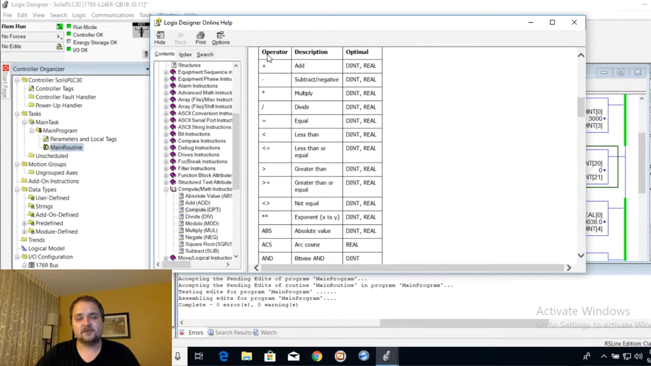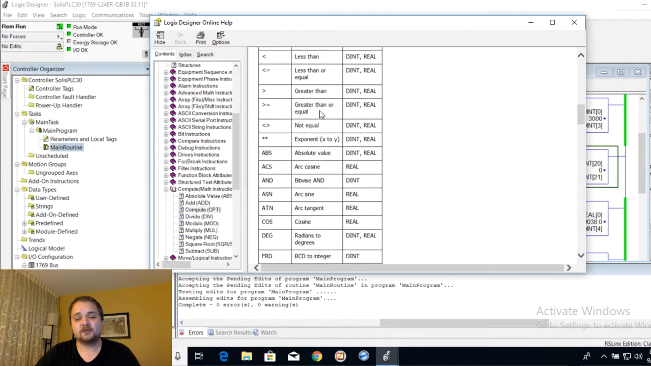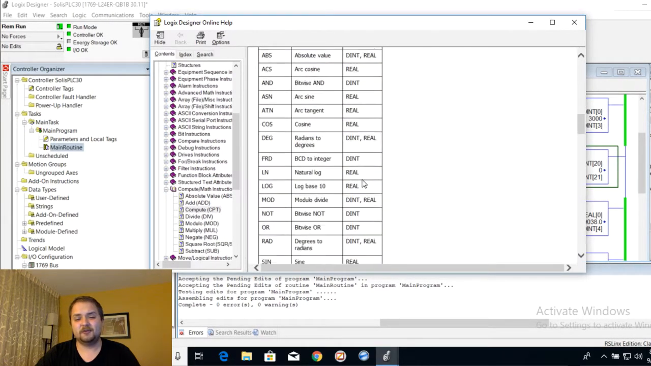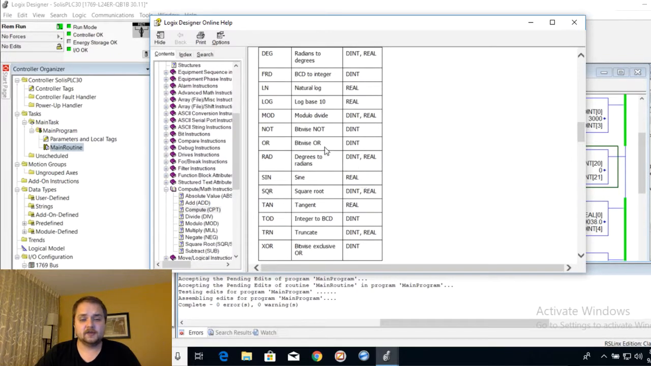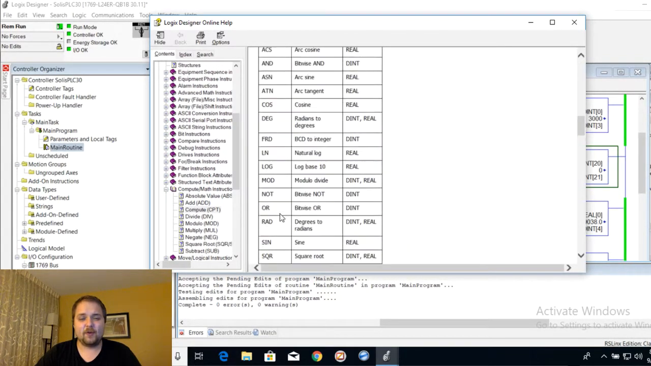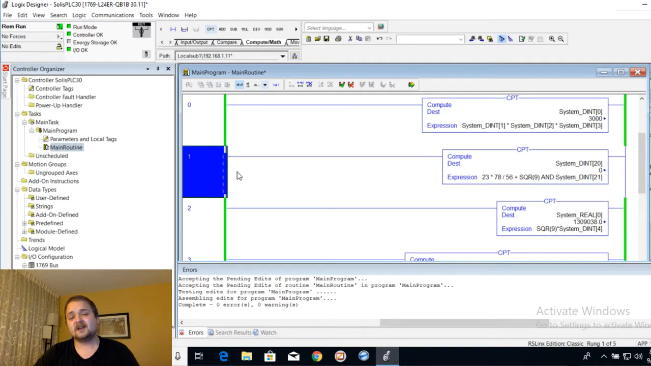So the operator is what you actually put into the field, and the description is what it's going to be, of course, executing. And here you have the optimal data type, for which it's optimized, a DINT, a REAL, one or the other, and so on and so forth. So of course, you do have quite a bit of different operands that you can use, and it is extremely flexible. That being said, it does come with a few trade-offs, like you've seen before. So you don't have the luxury of editing your tags.